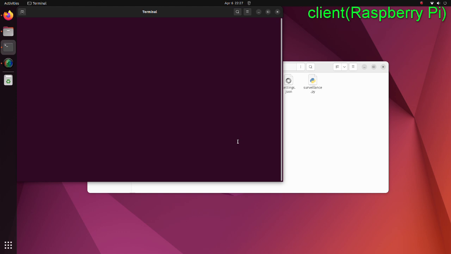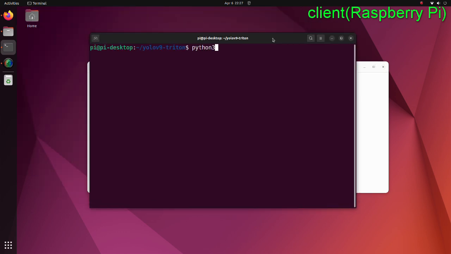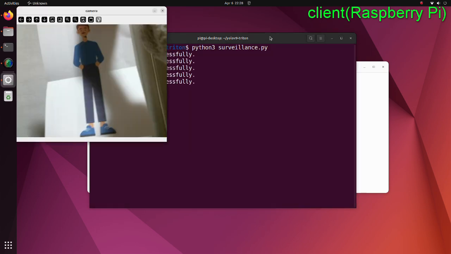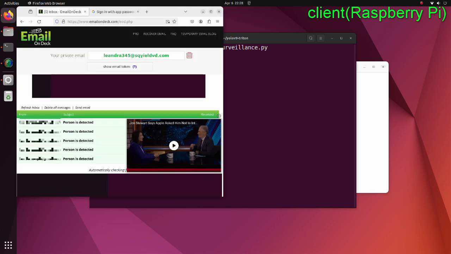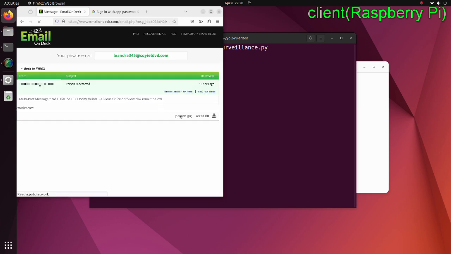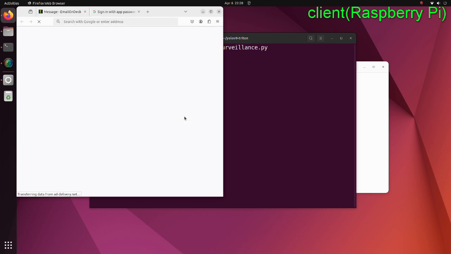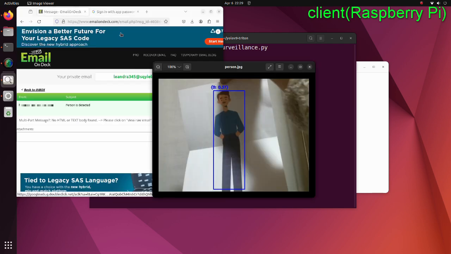Now connect a USB camera to Raspberry Pi and execute the surveillance Pi script. We can see that we have received emails. Open an email. Open the attached image. We have successfully received a detected person image.